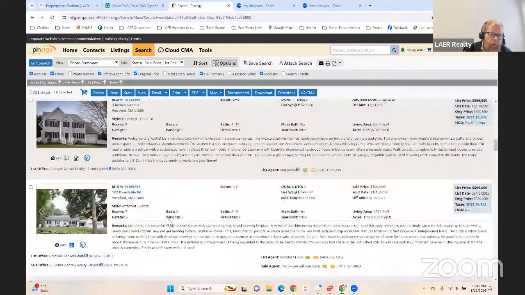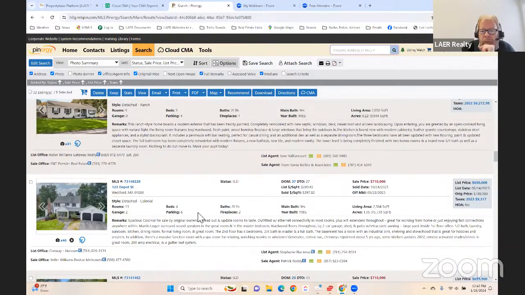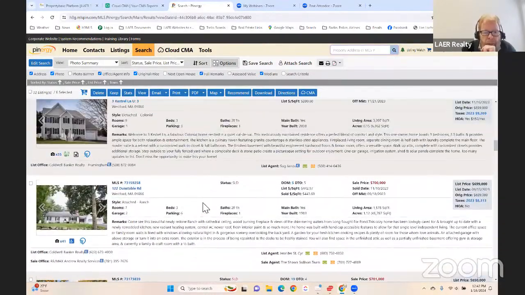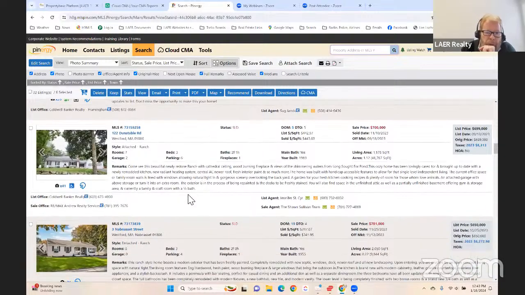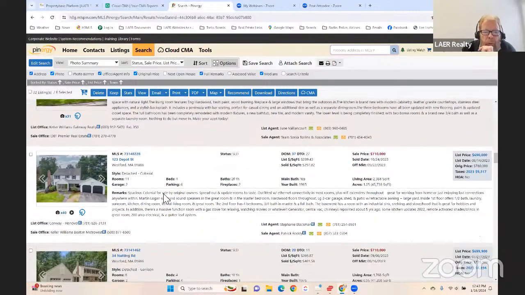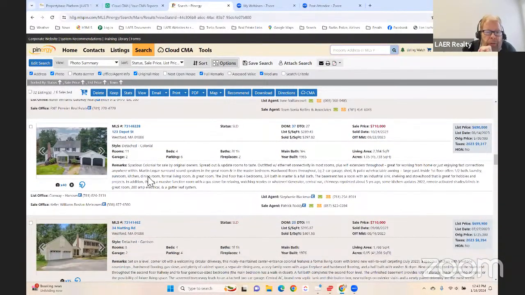So we're going to scroll down here and take a look at some of the solds. For solds here in that general price range, we have a couple of ranches here, right? This is kind of an older colonial with a 2-car garage.